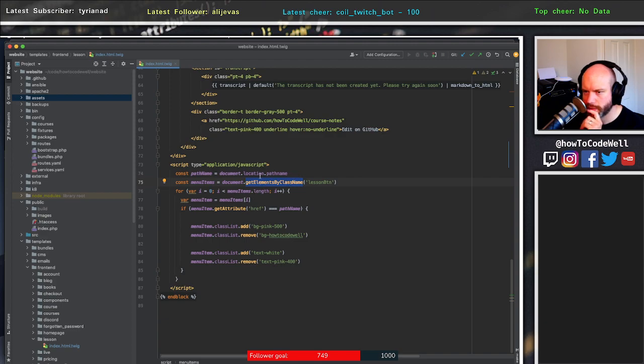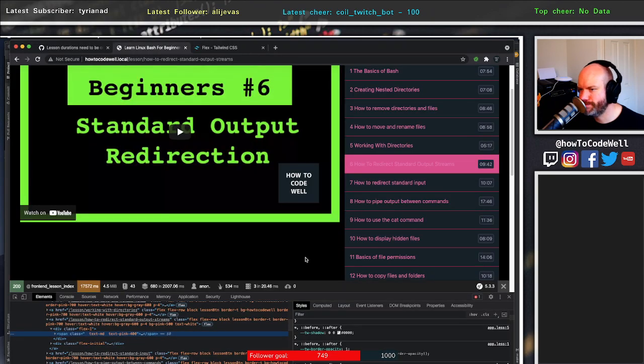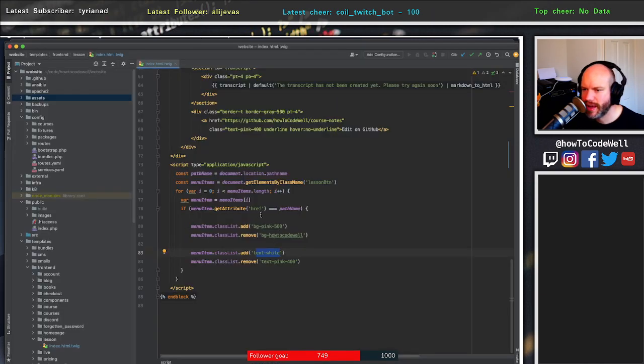Gotcha. Okay, so get elements by class name lesson btn. Here's the menu items. If menu item get attribute href equals path name, I see. Menu class list add, removing pink and adding white. It doesn't appear to be doing that, does it? It's because it's doing it against... Oh, I see.